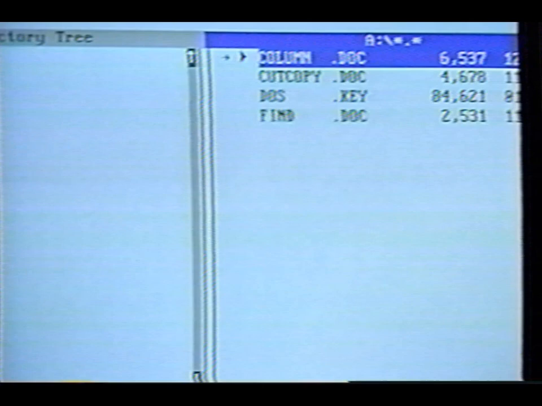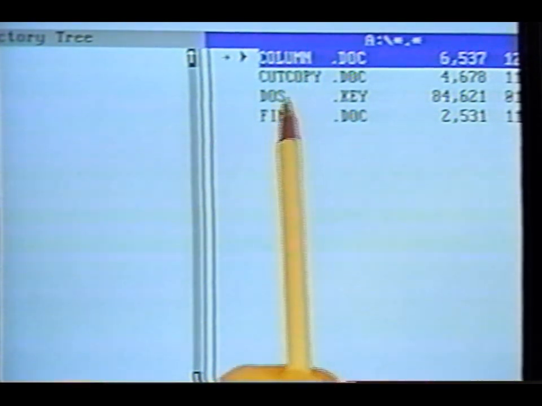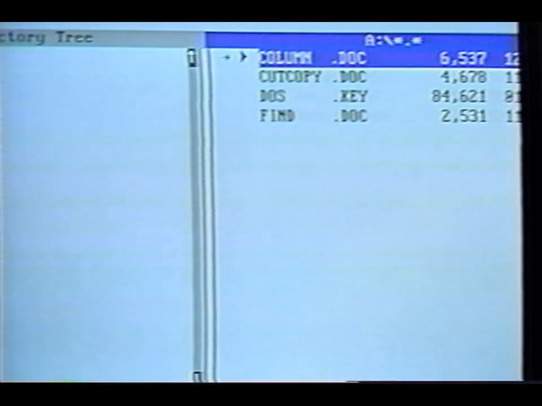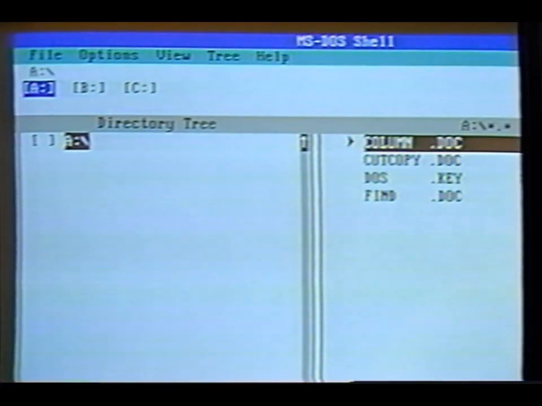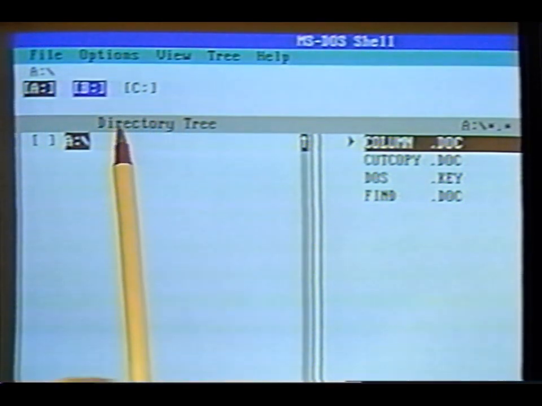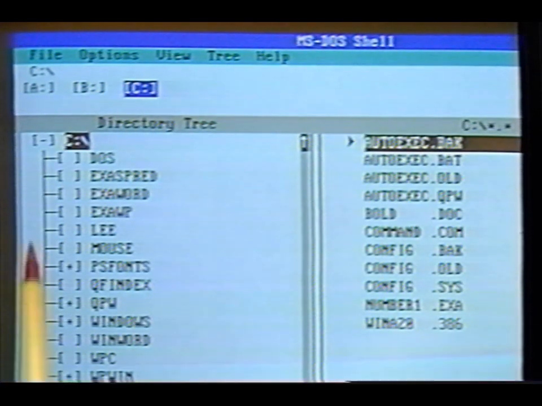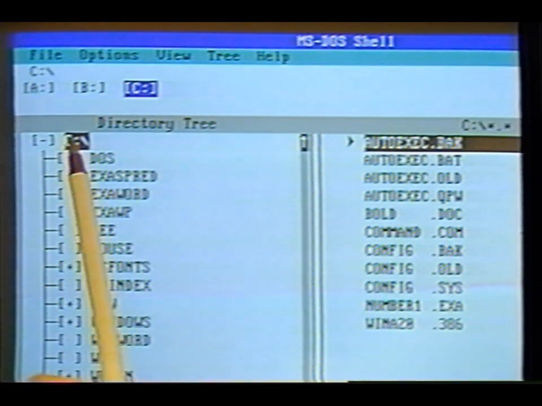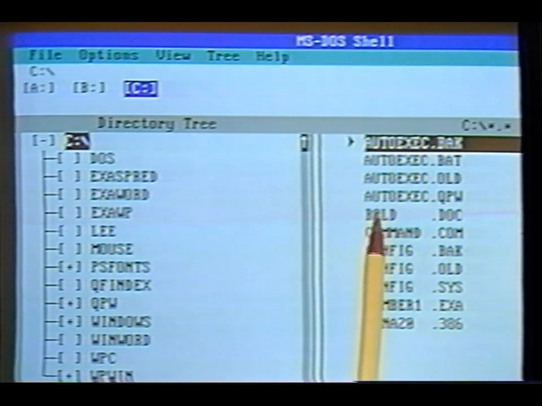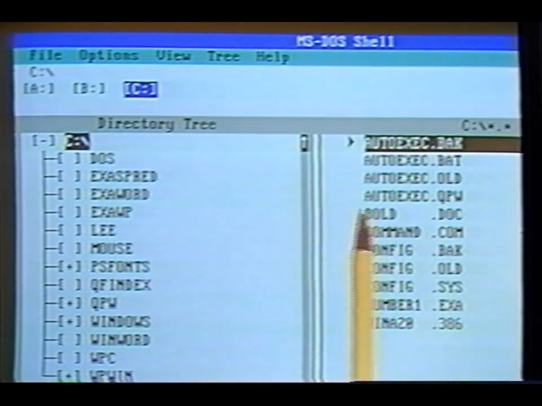Now it's actually moving the file. Notice now in the file list for the A drive, that file has been removed. Now let's switch to the C drive to see if it actually has been moved to the C drive. Now we use the Tab key to move back to this area here and use the arrow key to select C drive and then hit Enter on the keyboard. Now it reads the disk information and displays the C root directory, and here we see that the bold file has been moved to the C drive.